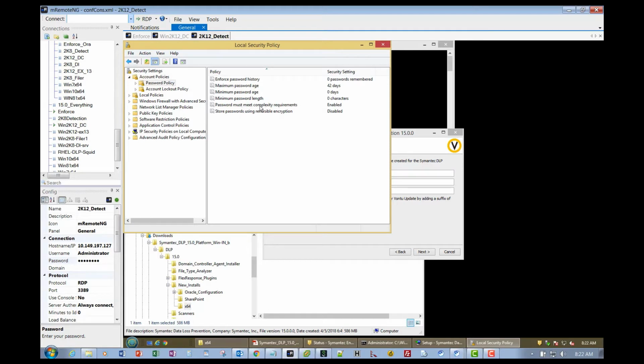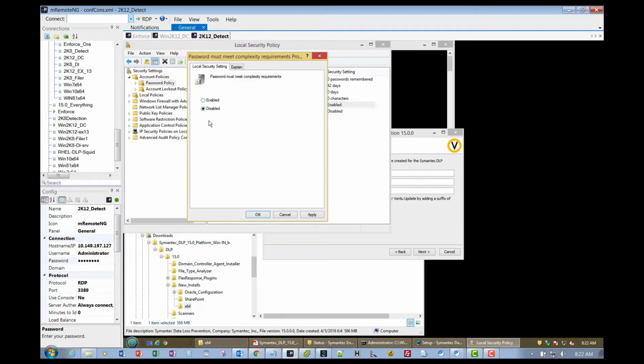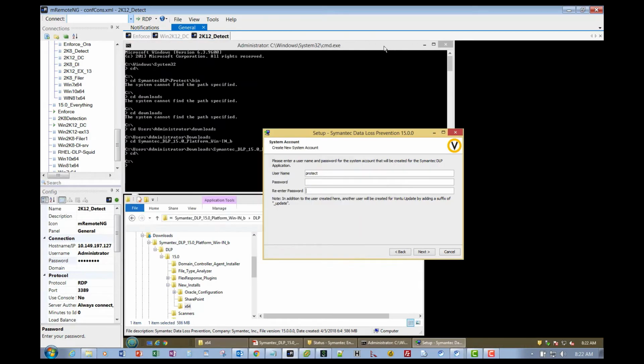Okay, and then we'll just go ahead and do this. Disable that. And then we're good. All right, so let's go back in here. Now, obviously, this is for my lab uses. We don't recommend that you ever use a non-strong password in your production environment. Again, this is for lab purposes only.